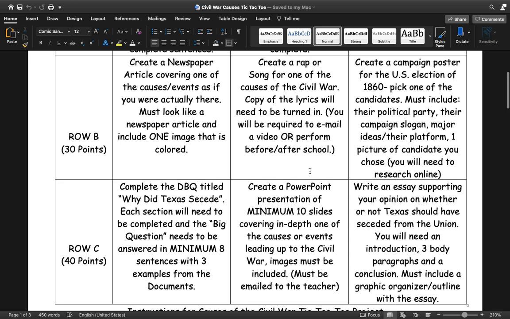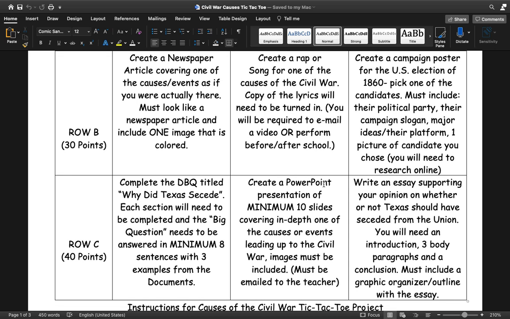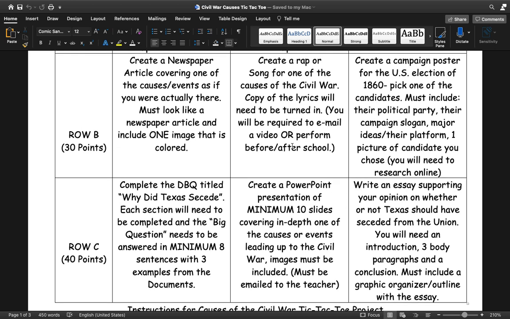But that is another option. Your last option on row B is to create a campaign poster for the U.S. election of 1860. You can pick one of the candidates out of the ones that we talked about. It must include their political party, their campaign slogan, and their major ideas of their platform in one picture. So you're going to need to do some research online. And I do have an example from last year, and you've probably seen it in my room before. It's over on the far wall, and it's Abraham Lincoln. That was Landry Lay's project from last year, and so you can take a look at that one if you want to get an idea of what I'm looking for on that.